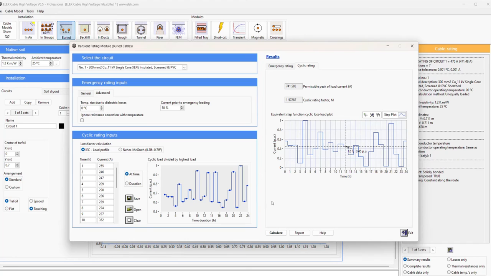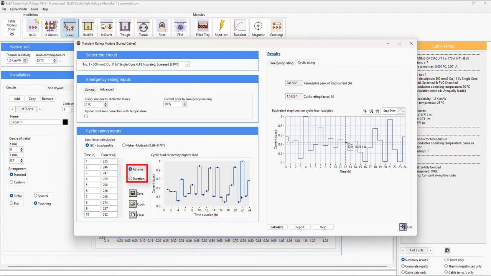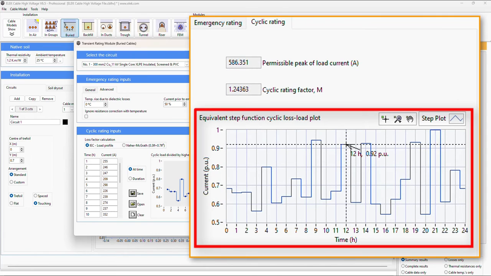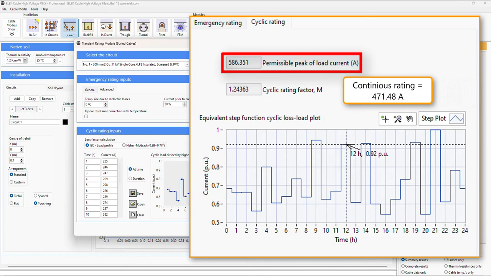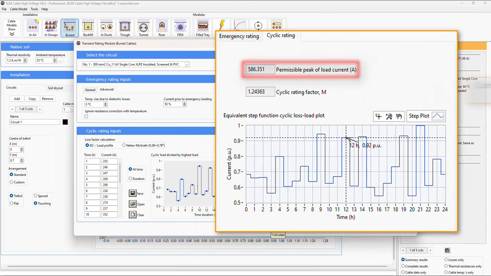A current value can be specified at a time or for a duration. The duration setting is easier to use for longer periods such as over hundreds or thousands of hours of load data. In this example, we will calculate the cyclic rating for a custom 24-hour load profile using the IEC method. After pressing Calculate, we can switch to the cyclic rating table to view the calculated loss load plot along with the cyclic rating M factor and permissible peak of load current value. The peak load current value is calculated by multiplying the continuous rating with the M factor.